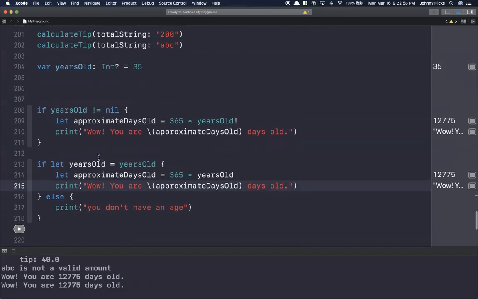Okay, other questions about handling optionality? Okay, sounds good. Well, we do have some extra time. I guess just a few minutes.